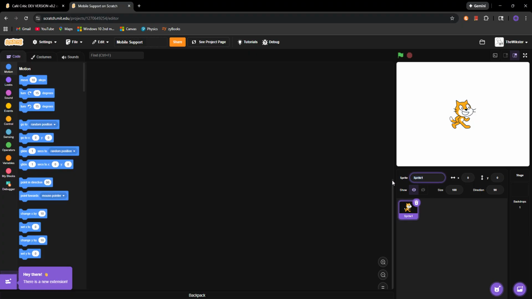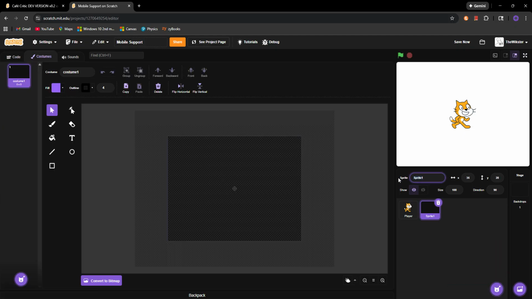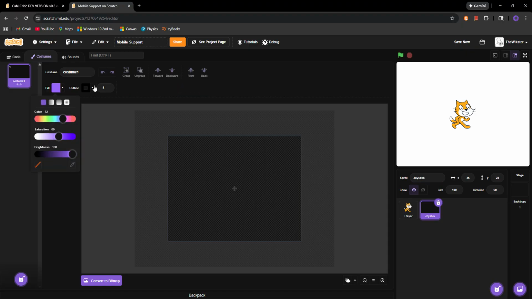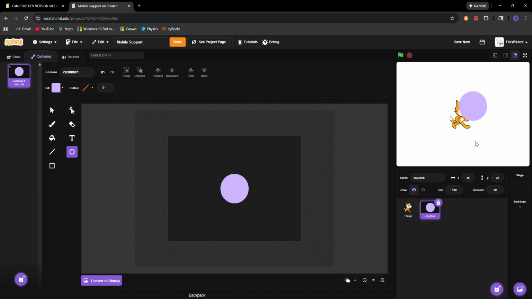So we're going to name the scratch cat player, just for ease of access. And then we're going to make a new sprite and we're going to call this one joystick. Now, for joystick, you're going to make two costumes, all right? You're going to make a larger circle. I'll have it be this color. You're going to make a larger circle, and then you're going to call this one joystick. And then you're going to make a smaller circle, and you're going to call this one middle.